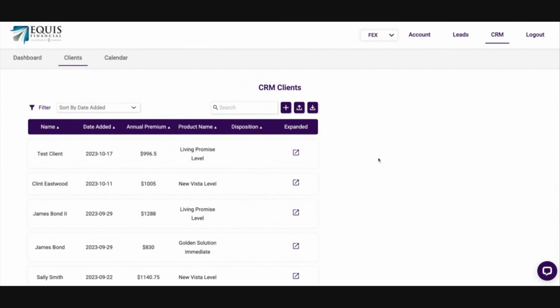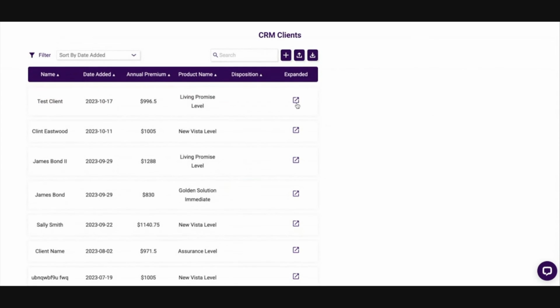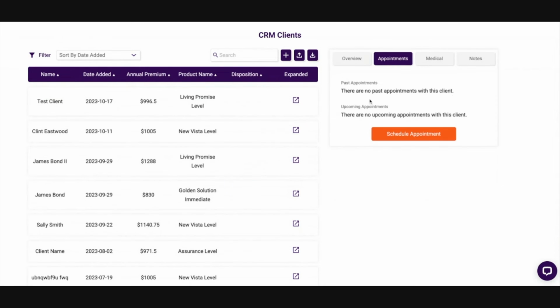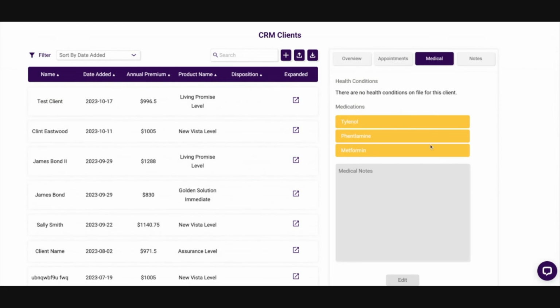And the way that you would adjust these is you can click on this little expand button right here. So if I expand on that client, we have all of their personal information, any appointments in the past or appointments coming up in the future. You can schedule one here if you'd like. All the medical history that we added, if you guys remember earlier with that test client, we have these 3 medications here, as well as any notes.